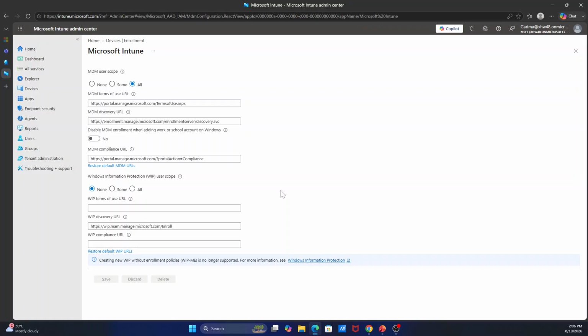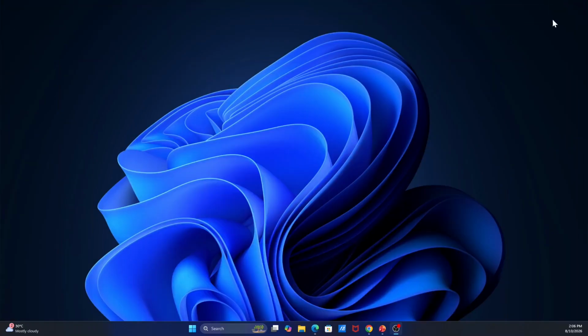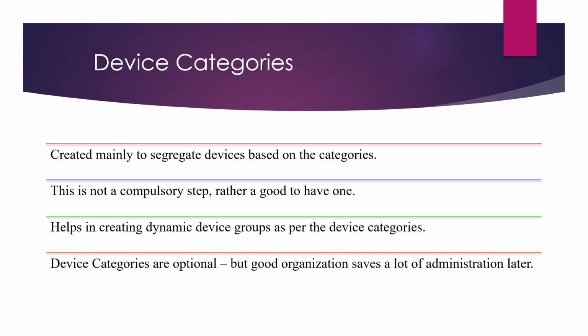Let's now talk about something simple yet very useful, which is the Windows device categories. Device categories basically help you to organize devices. They're created mainly to segregate devices based on category. So, for example, imagine your company has different departments, for example, sales, HR, finance, and IT. And each department has a definite configuration of laptops that needs to be provided to them. So, those devices can be divided into categories, such as sales laptops, HR laptops, finance laptops, and IT laptops.